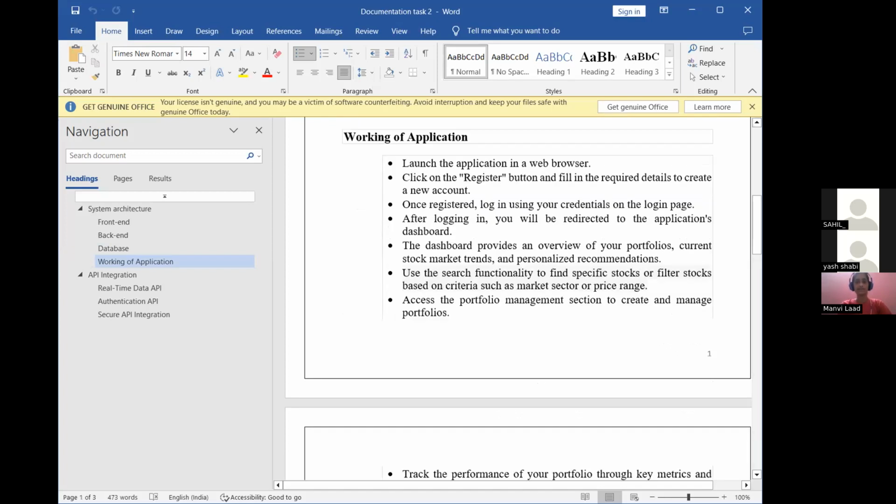So how will the application work? Firstly, we will launch the application in a web browser. Then we can see two options. If we have an account, then it will show the sign in. If we don't have one, then we will have to register first. Once you have registered, you have to log in to the website. After login, you will be redirected to the dashboard.